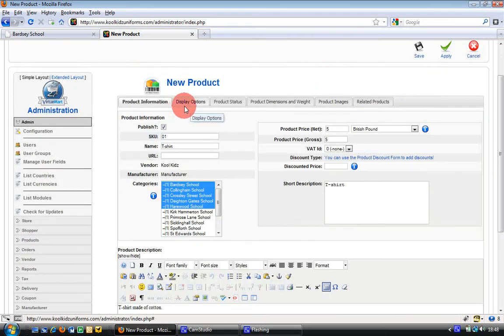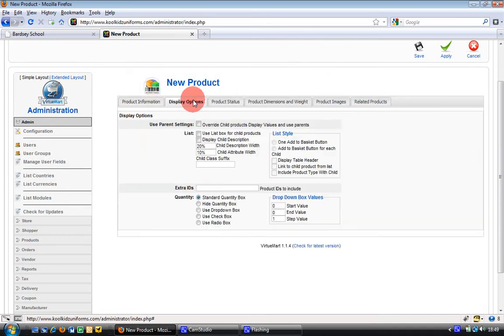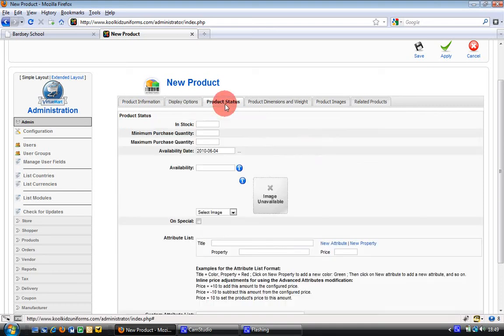The next tab that's important along here, you'll notice along the top there's a number of tabs. The next tab is the display options. You don't need to change that whatsoever for the majority of shops and products that are being displayed. The next one after that's the product status. Again, if you're not running a stock system, you don't need to worry about the stock items which appear at the top of this page.